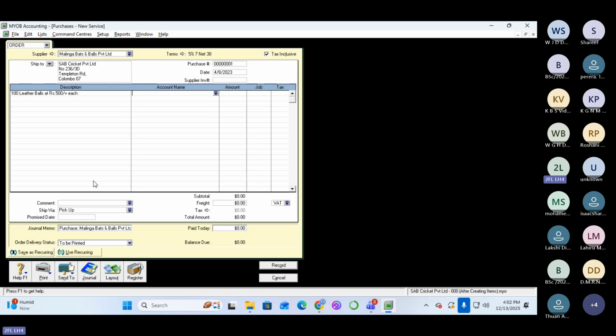So here, look at this: 100 leather balls, 500 each. It's very clear, and because in this case you don't have much information about the price and quantities, both should be there in the description. Otherwise, we can't identify how that final figure came, because in the amount field you are entering a full number. Therefore, how that number came should be there in the description. Okay, please enter that information.